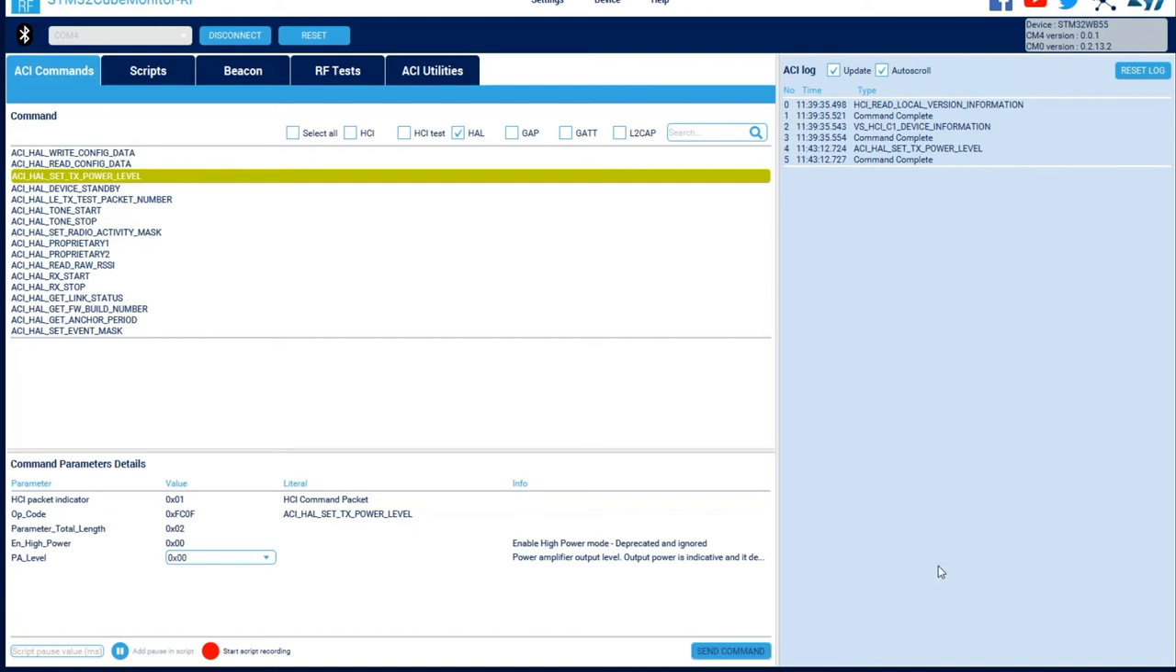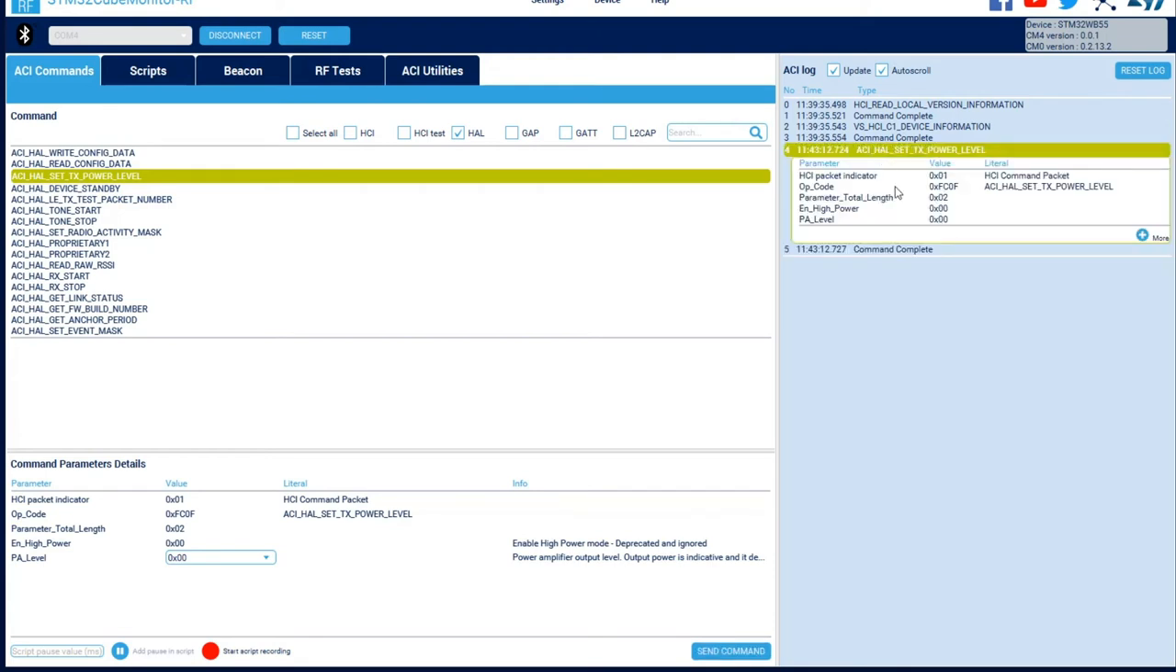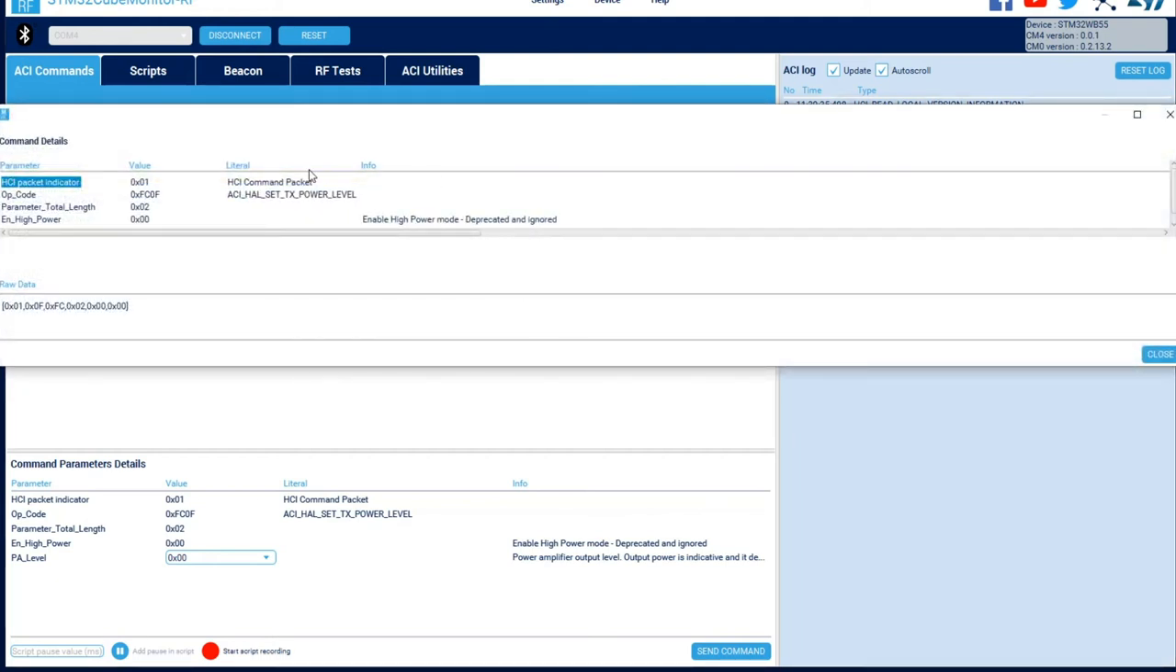Let's send the command. On the right-hand side in the log status, you'll see that the HAL command was sent and a command complete represents an error-free response. Press the ACI HAL TX power level, which opens up more information, more detail regarding this command. Pressing on the plus button opens up even more information. Of importance is this raw data field, which we'll use later during our script.